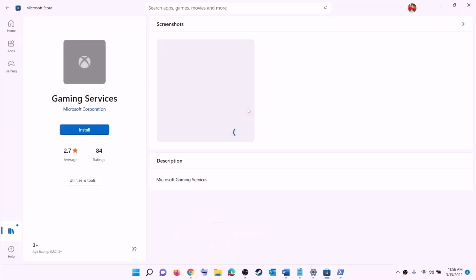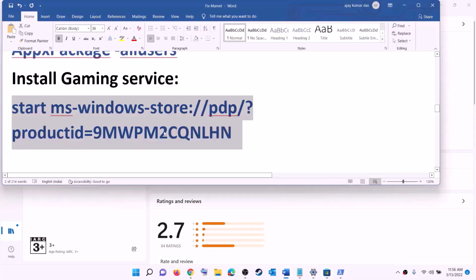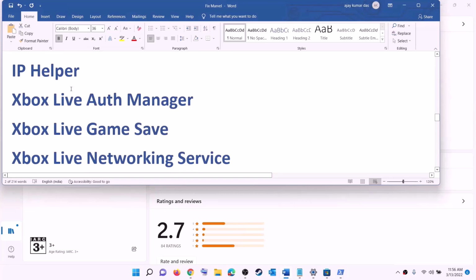This will open Microsoft Store on your computer and you will see the install option to install gaming services. Click on install. Click on yes to allow and let the download complete. Now, once the download is complete, you can open Microsoft Store or Xbox app and then try to install the game. Now, the next step is to start all these services.